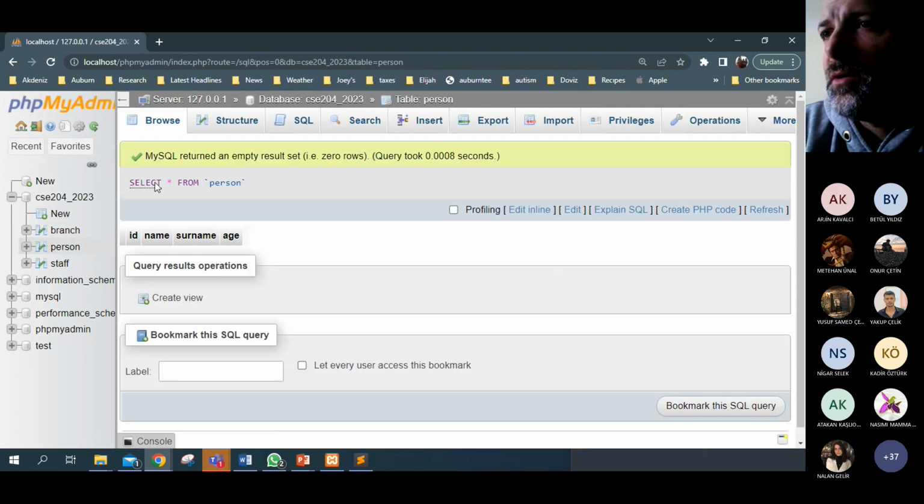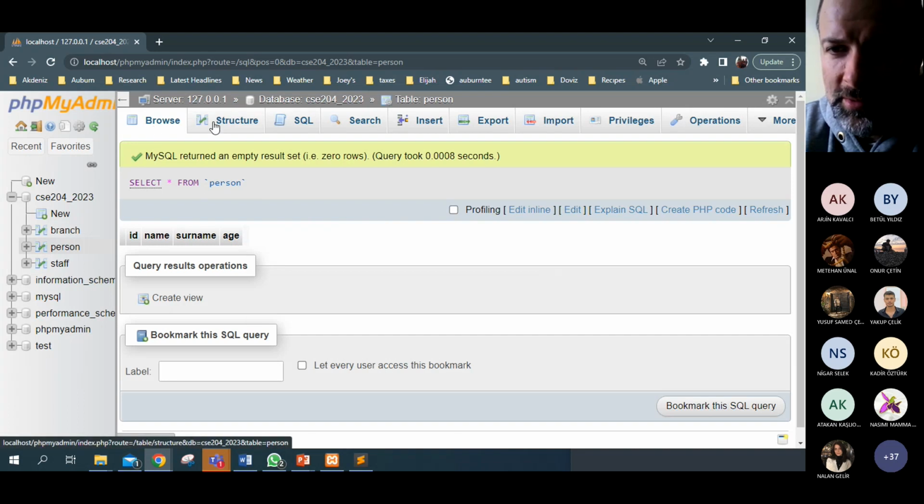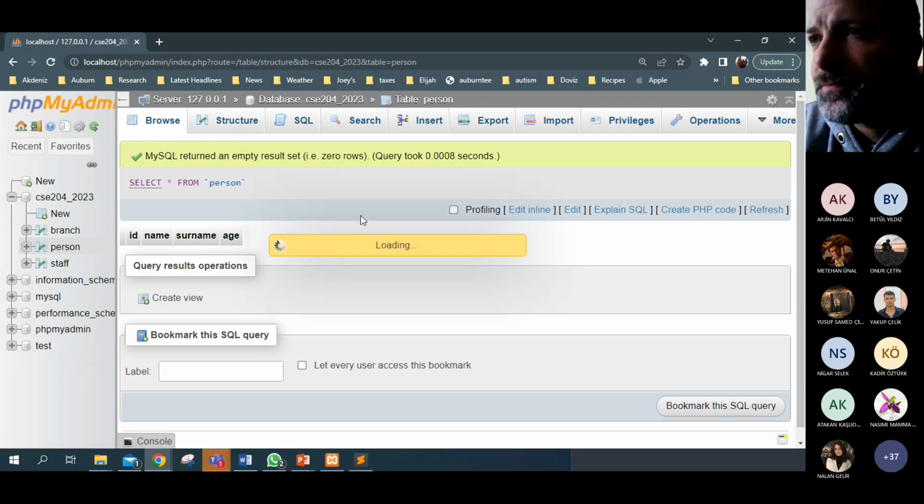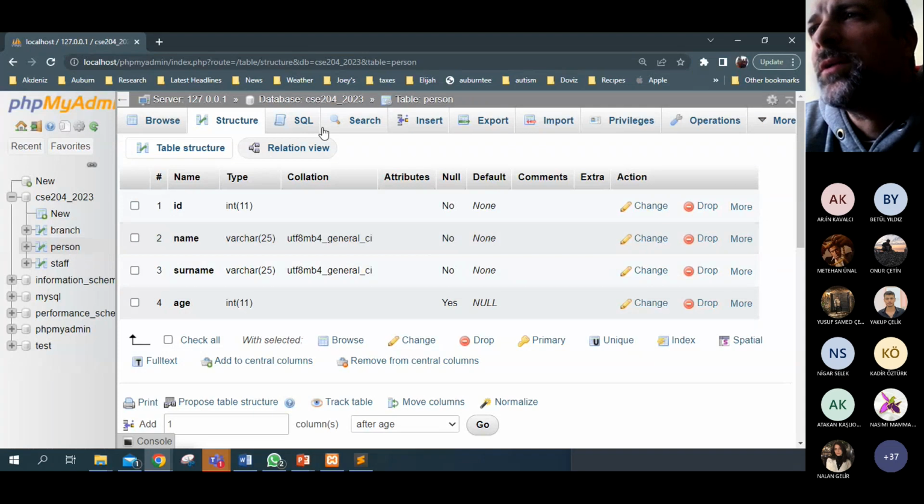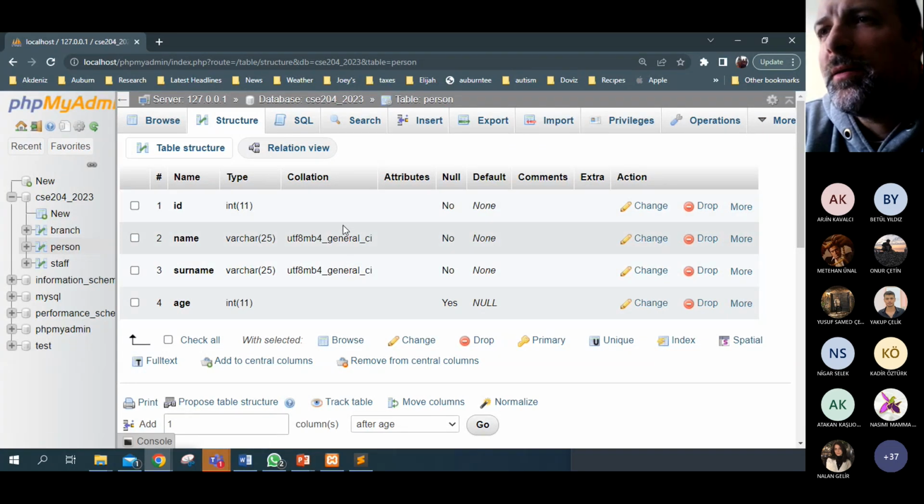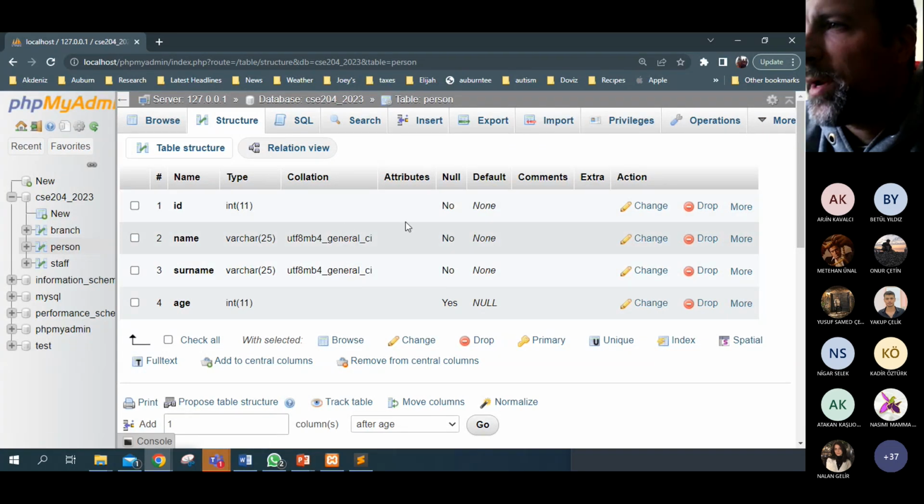Okay. So here we see, let's see, structure. I can see all the different options here. Okay, because what I want to do is show a way to do a check constraint.